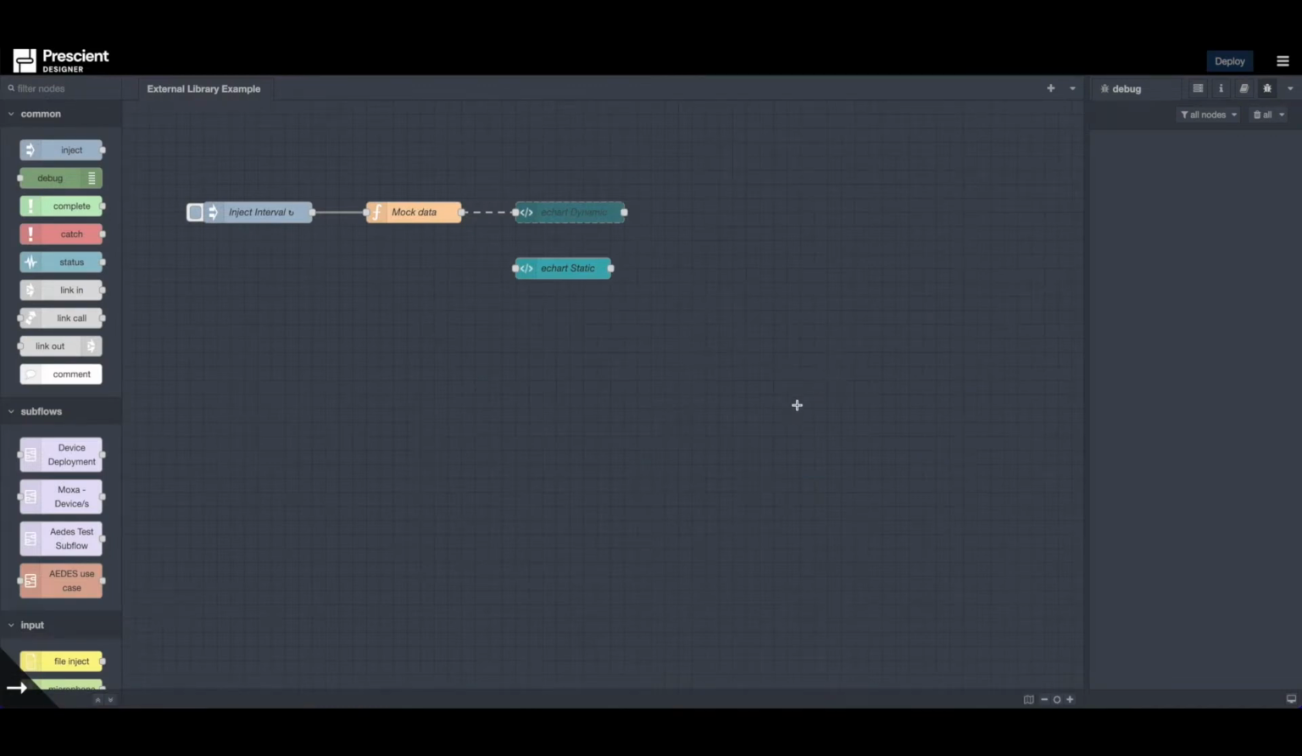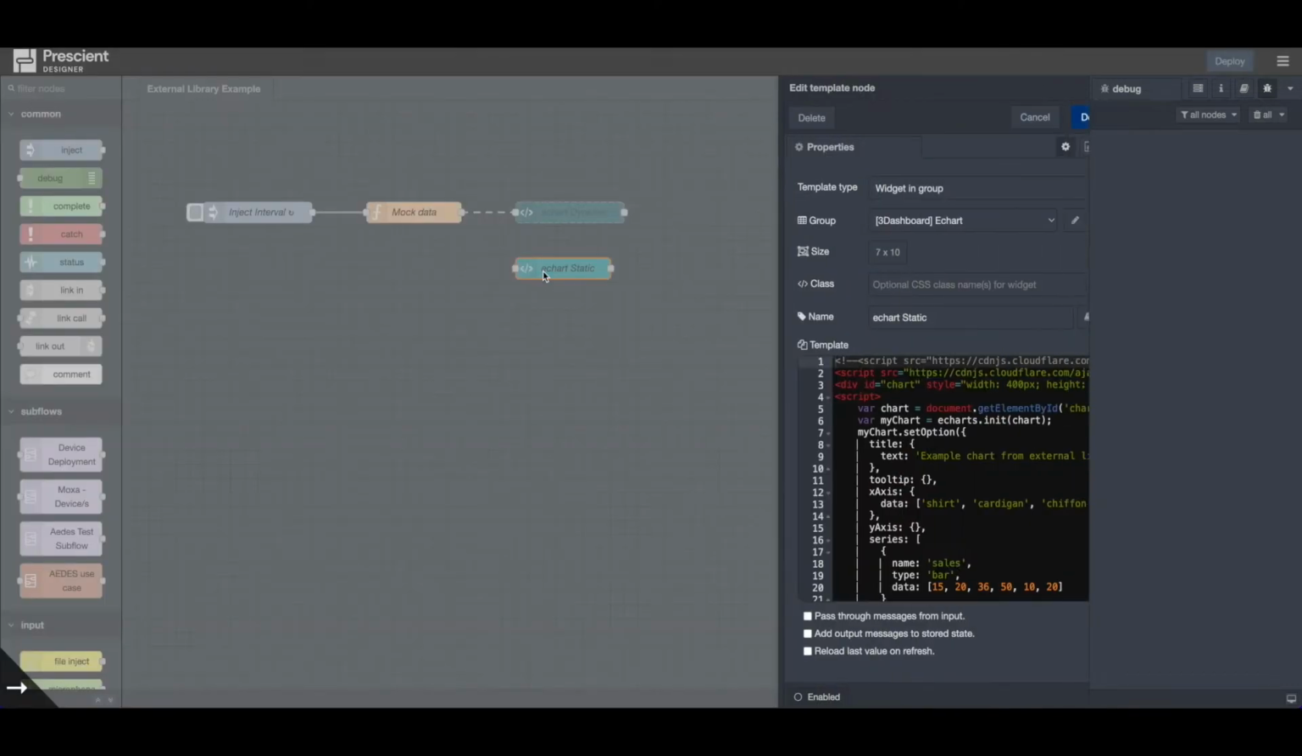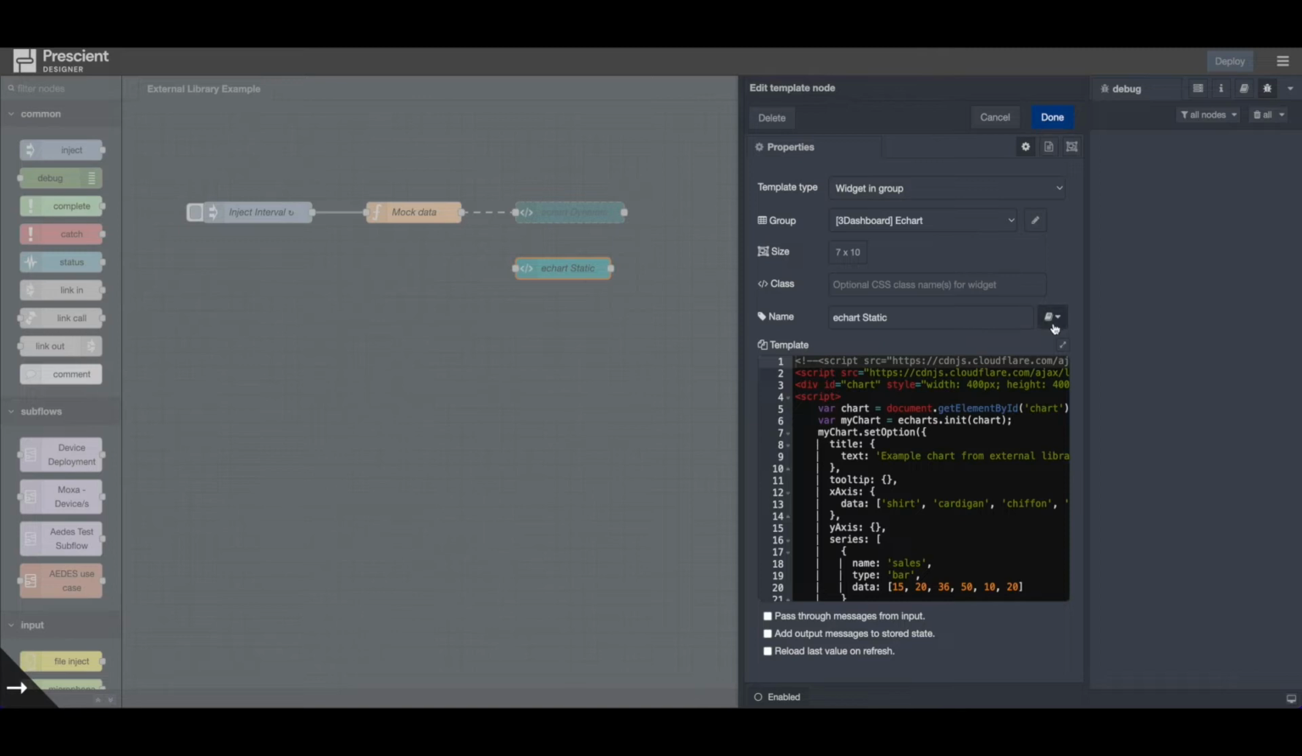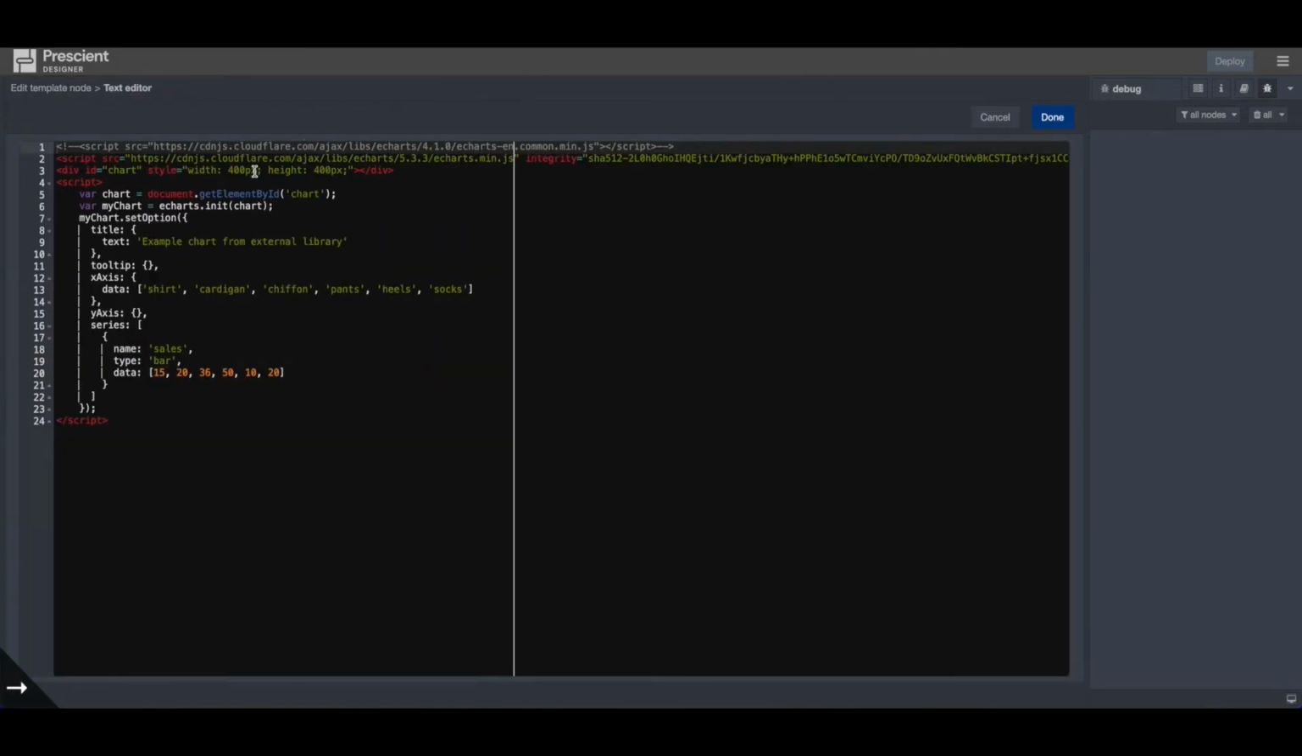So there are two parts to this flow. I have a static bar chart and a dynamic bar chart. First I'll be going to the static bar chart. And here I'm using a UI template node. If I double click on this node, let me expand it.